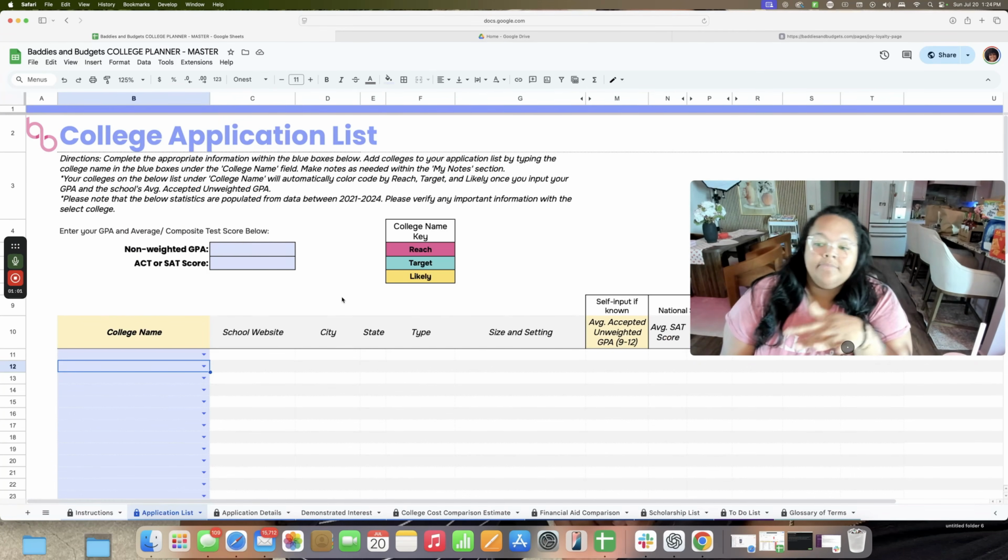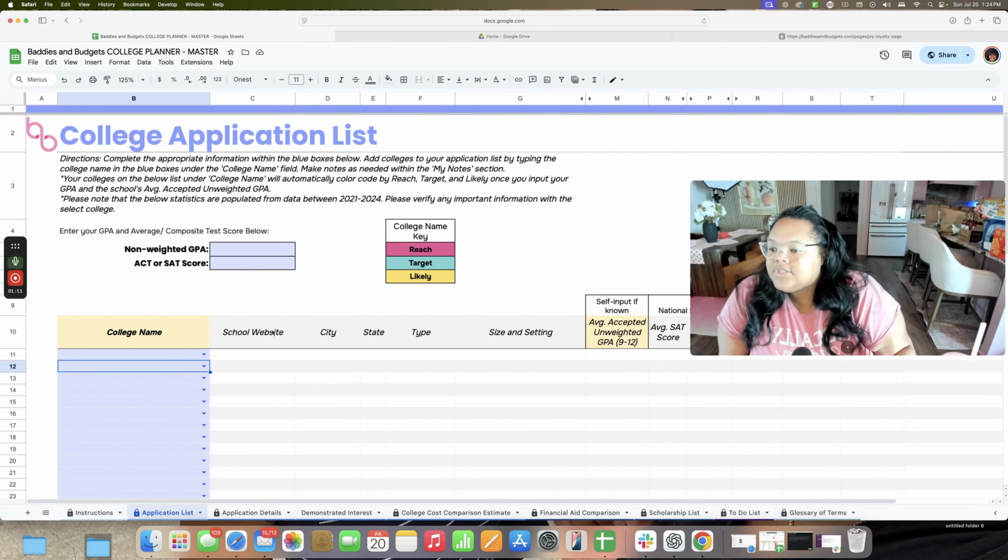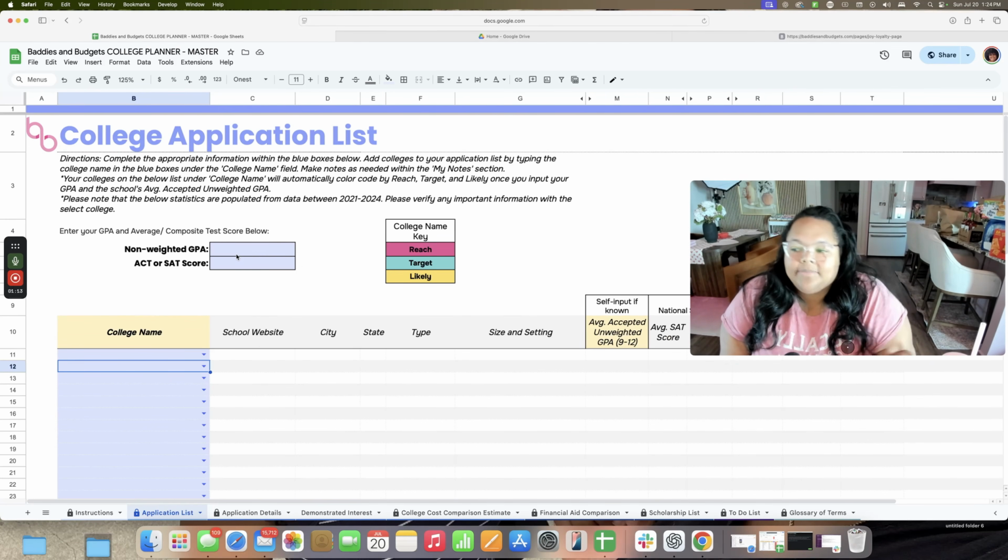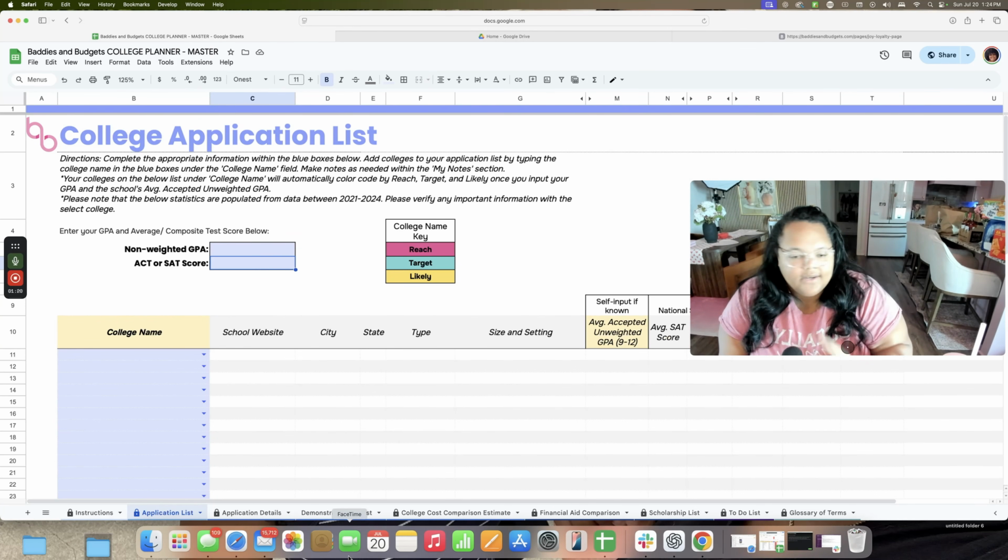Directions up at the top. This is the vital page. You really want to use this college planner as you're planning for your kids' academic future so that you guys are both financially aligned with what that looks like. So the first thing you want to do here is type in their non-weighted GPA and then their ACT or SAT scores if they have those available. Okay, if not, just import it whenever your child takes those.